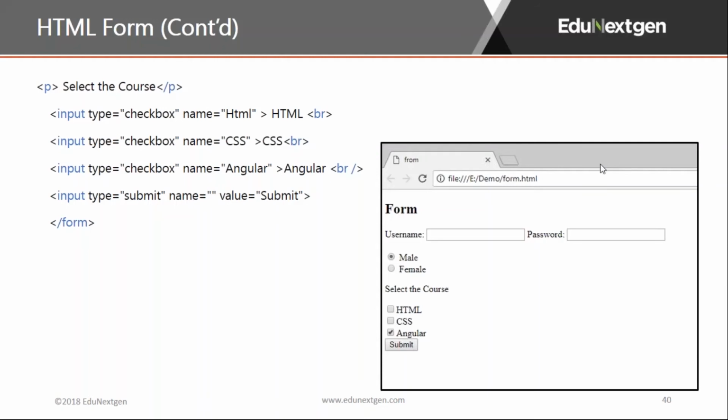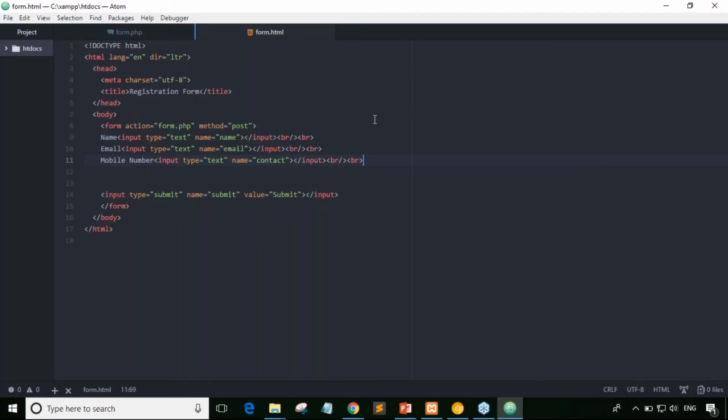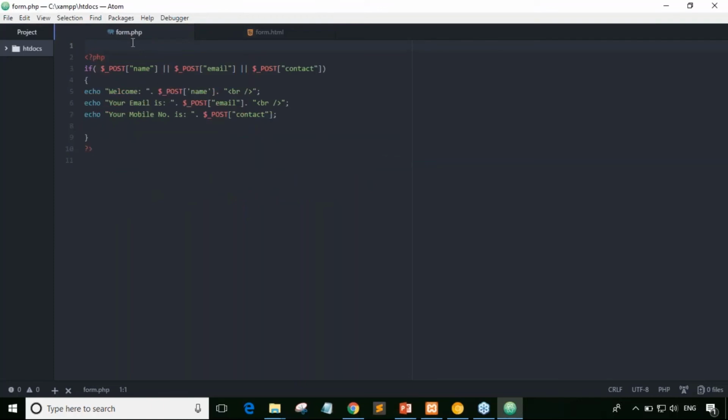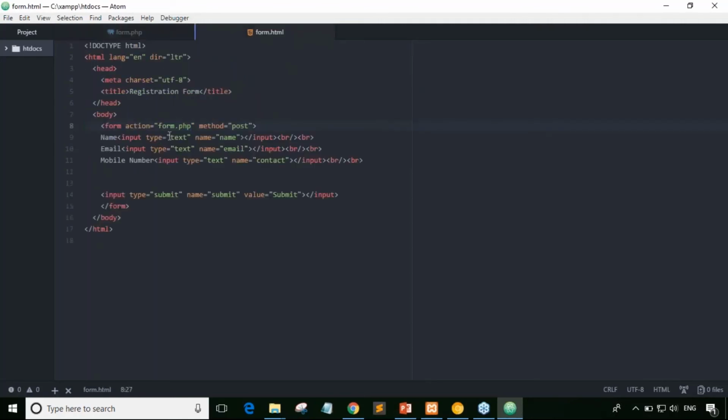So now let's see some examples of how the form works. Here I have already made a file, form.html. So here we have a form action, form.php, which I have created already. This is a server-side programming language, PHP. It stands for Hypertext Preprocessor. So we have this form.php file here, and I have mentioned that it posts all the fields I have: name, email, mobile number.